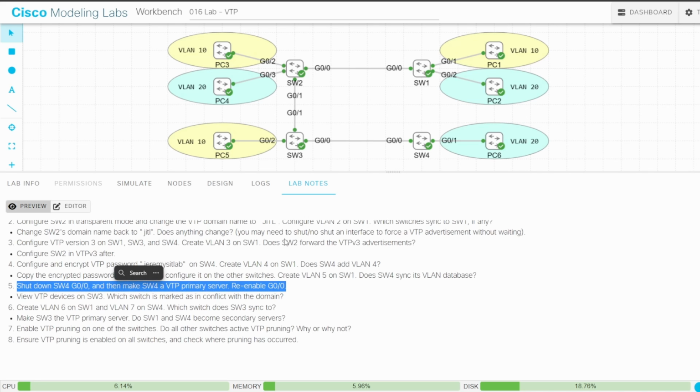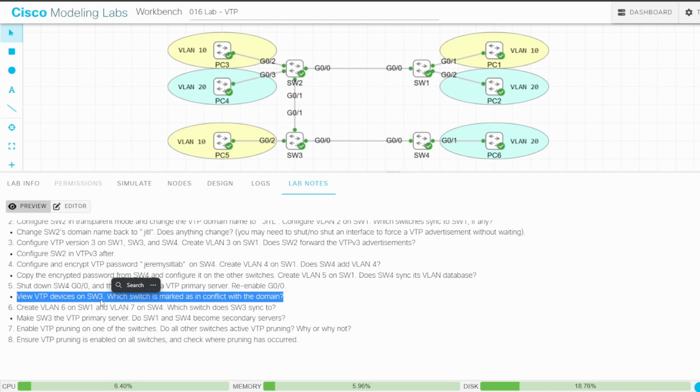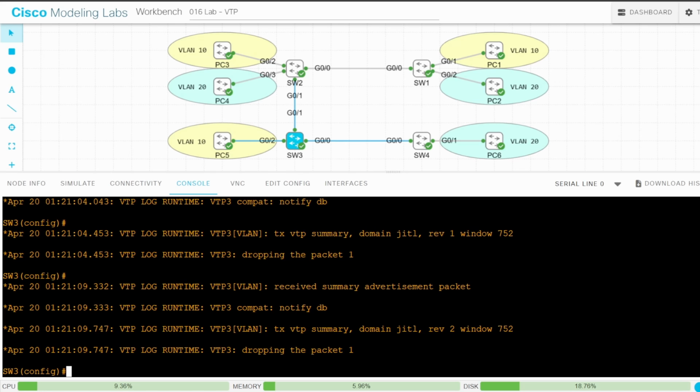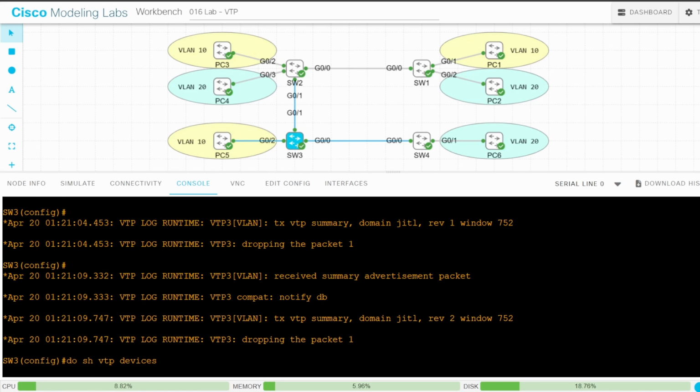Step 5 says, shut down switch 4 G00 and then make switch 4 a primary VTP server. Then re-enable G00. The line below says to view VTP devices on switch 3 and identify which switch is marked as in conflict with the domain. Before configuring switch 4, I'll use the command on switch 3. The command is do show VTP devices. This command can take a bit of time, maybe 10 seconds or so.